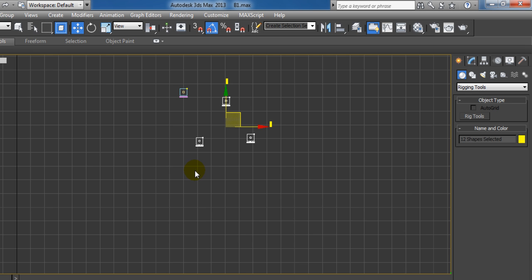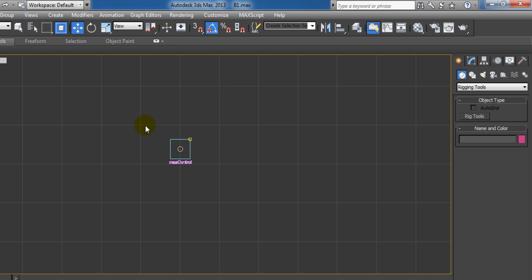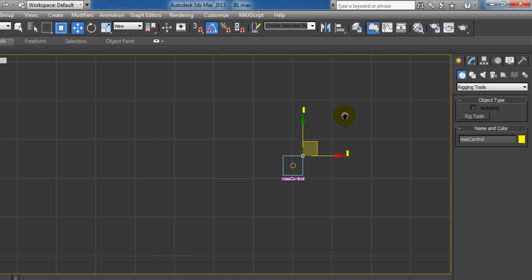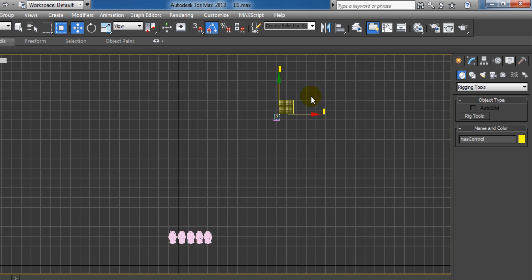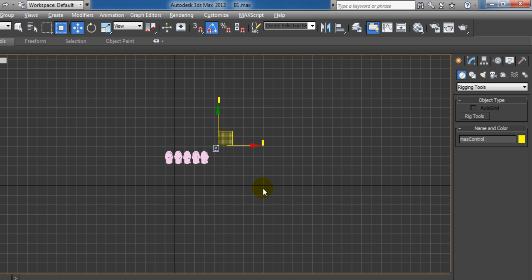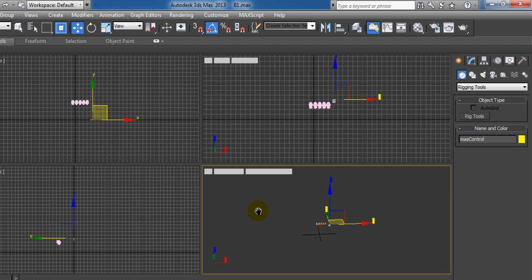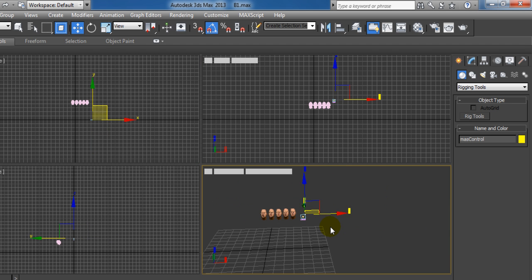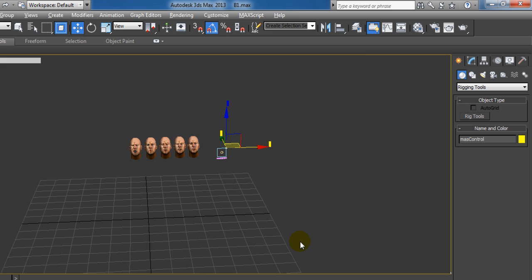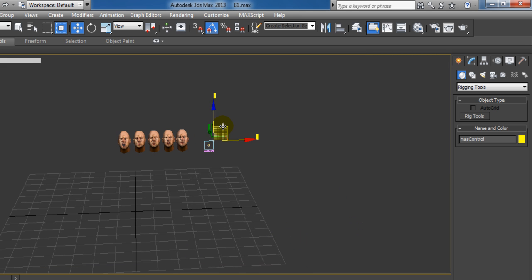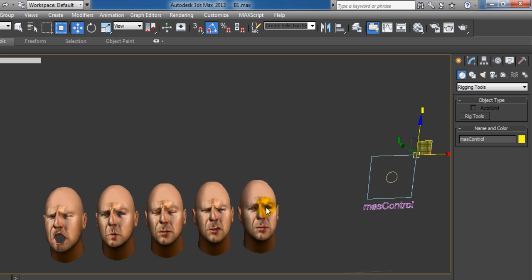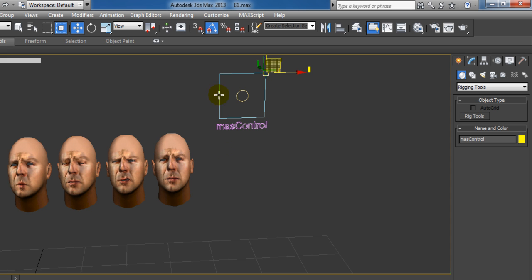Alright, so I think we have 4 rig tools here. We don't need that many. This time we need only one rig tool. So let us put this rig tool here, on this side. Alright, so let me go to the front view and maximize this perspective view window.